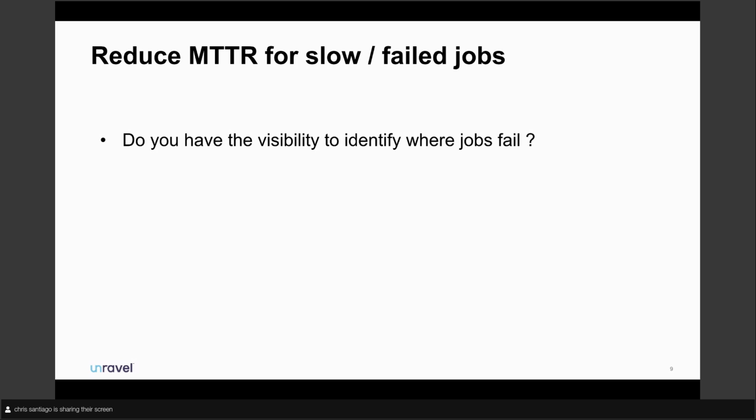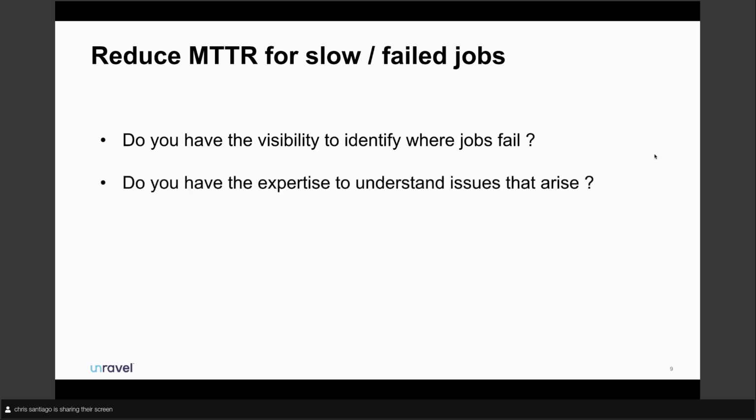That's something to think about. Do you have the expertise to understand the issues that arise? Coming back to whether you have the right experts versus junior resources to understand and correlate all this information, and quickly identify where the slow or failed jobs are?